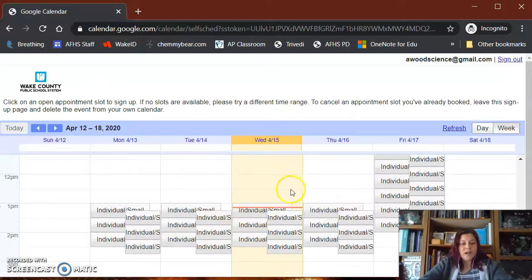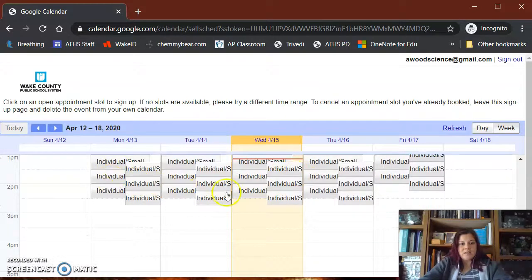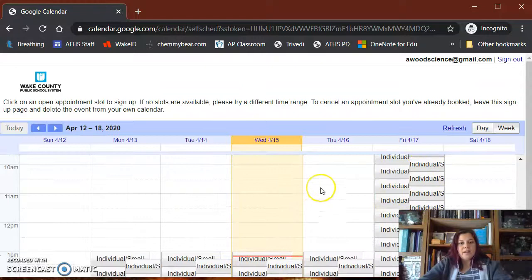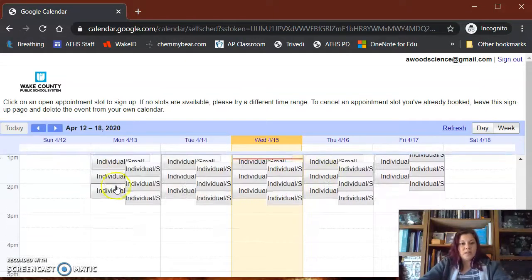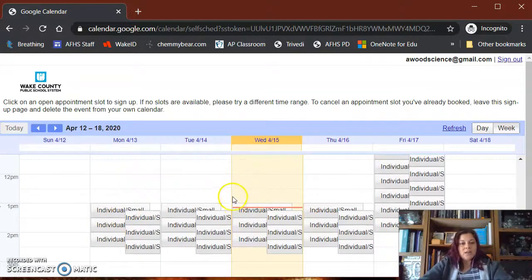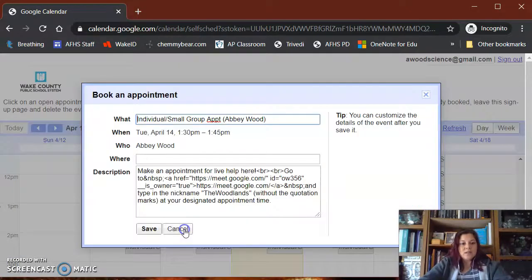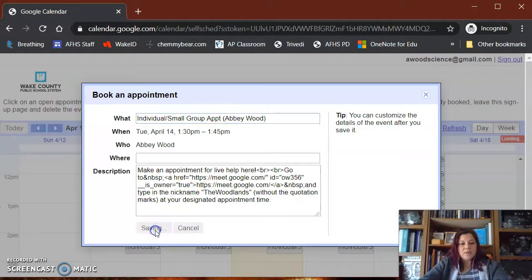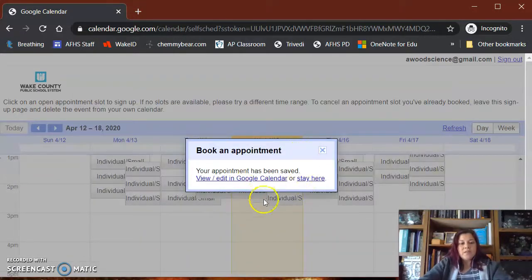Okay, so this is my appointment calendar. Any of these buttons that are gray, I can click on and book an appointment with myself, technically. So if you're interested in doing that, you just pick the time slot that you want, click on it there. It's going to automatically have the event for you and you save it. And then it will show up in your own Google Calendar.